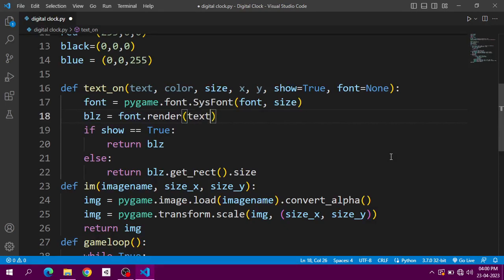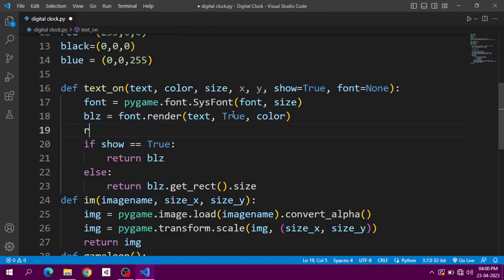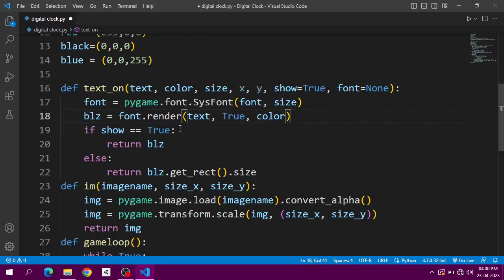text, true, and color, which color, which text, and true is for blittable image. Now we can return, but we are not going to return BLZ over here. Instead, we are going to just show it over the screen right here. So I will write g screen dot blit. I will give BLZ as the image and X and Y as the coordinates of this particular text.